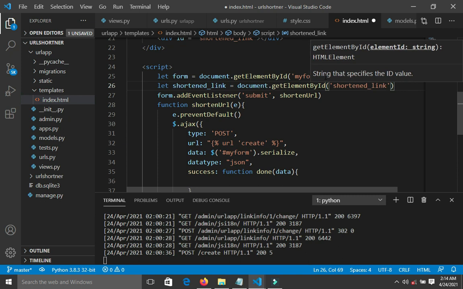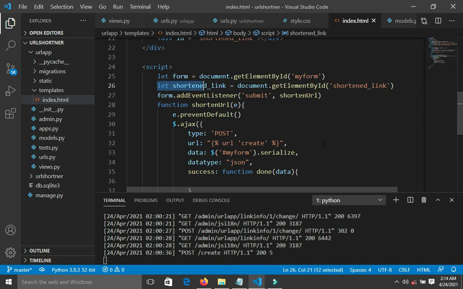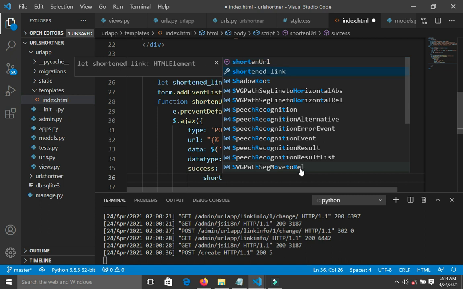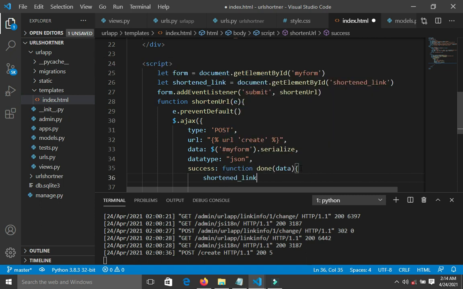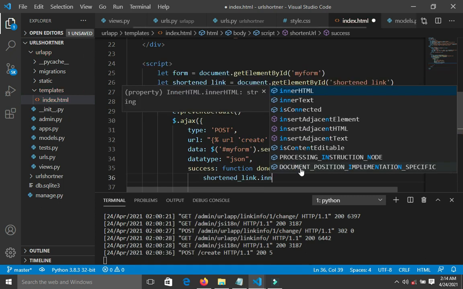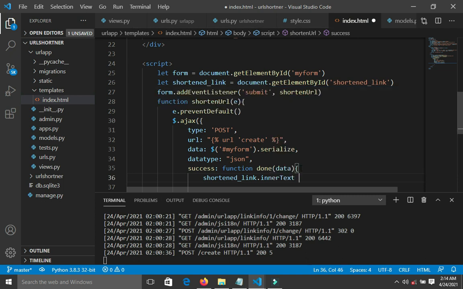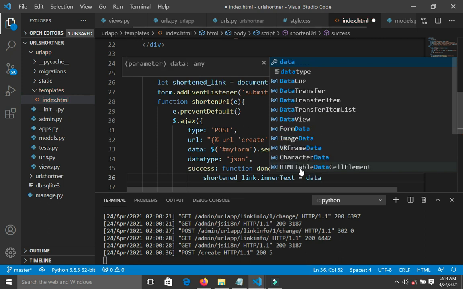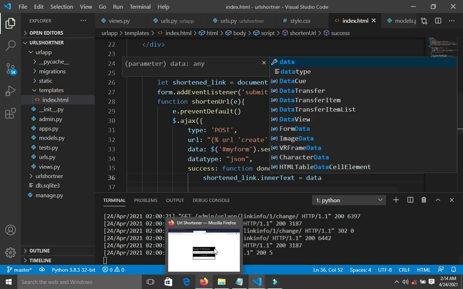So now that's it. I just picked up my shortened link. So I'm going to come down here and say shortened link dot inner text. That means the content of the shortened link should be equal to, I'm going to simply say, data. So save now.